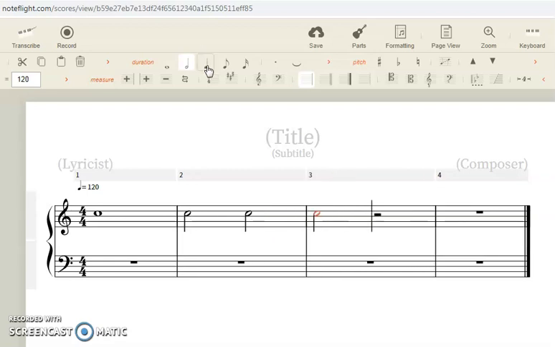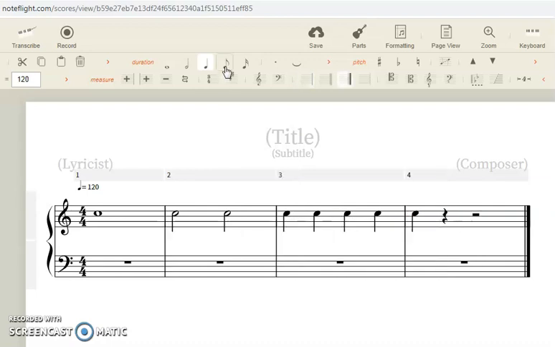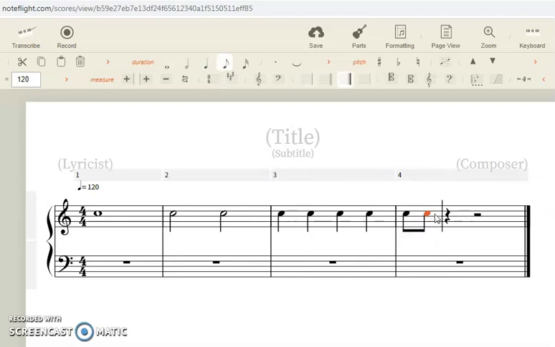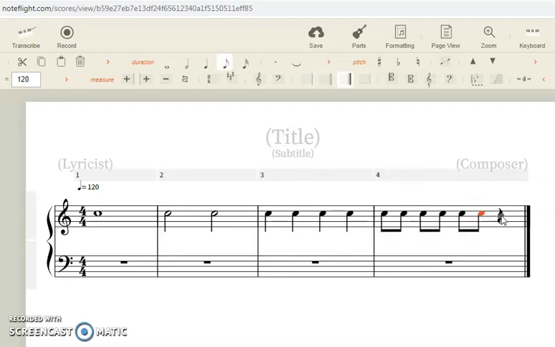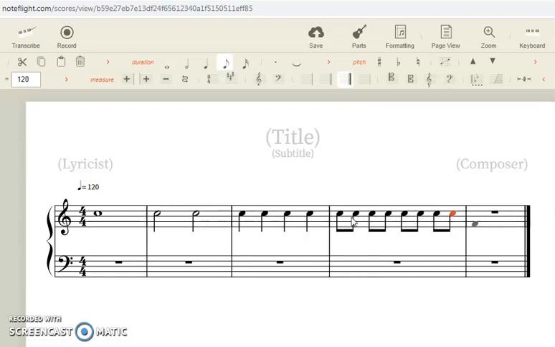Next measure, I want quarter notes. Slightly to the right, slightly to the right. And now we have 4 quarters. I can have 4 beats. 4 quarters. Let's do 8th notes here. So 1, 2, 3, 4, 5, 6, 7, 8 eighth notes, and it moves over.